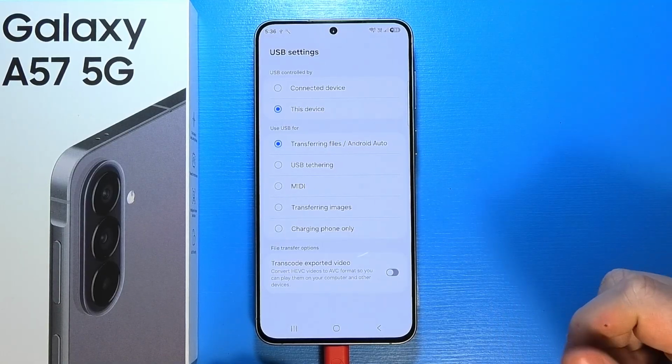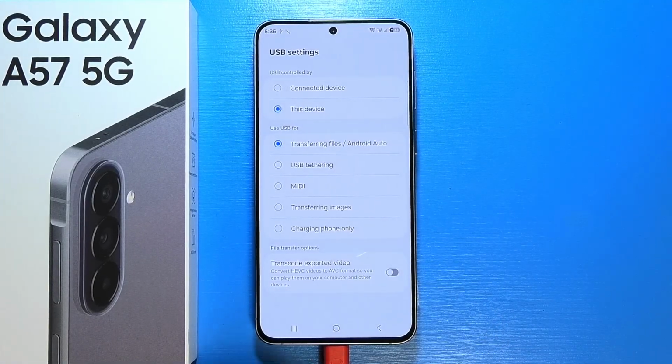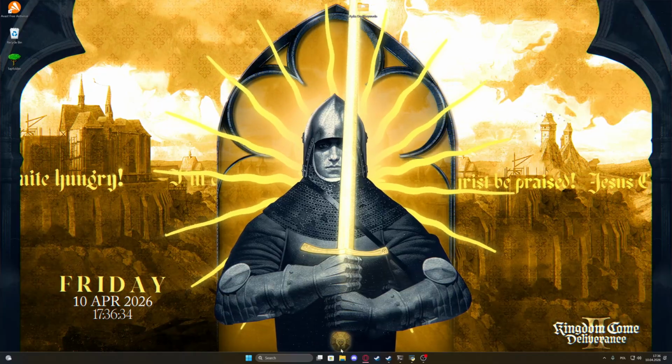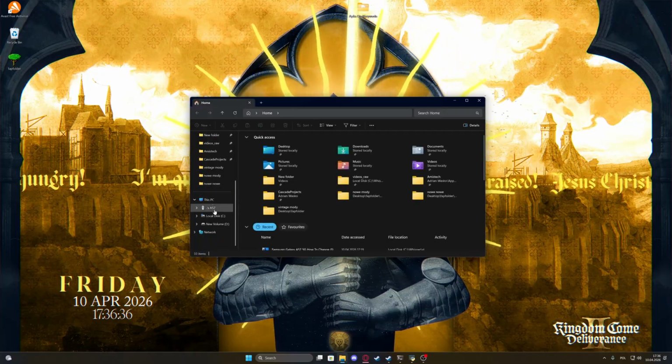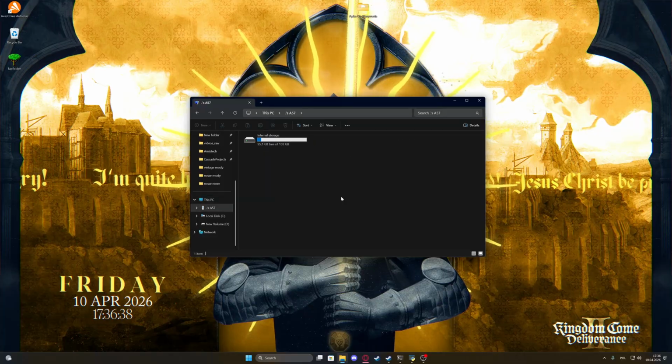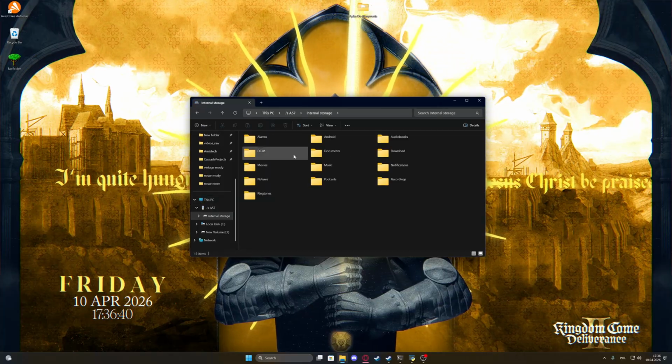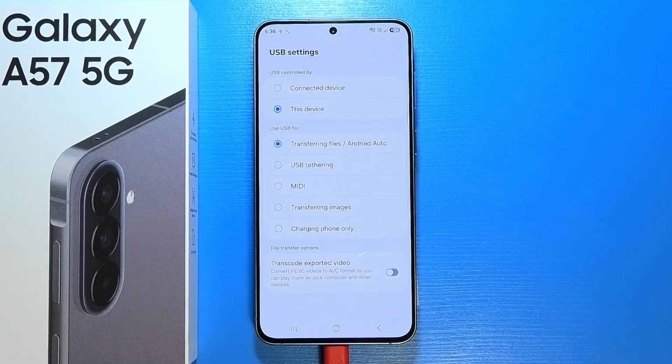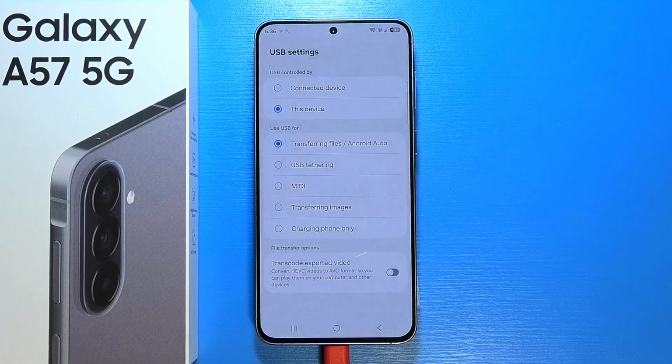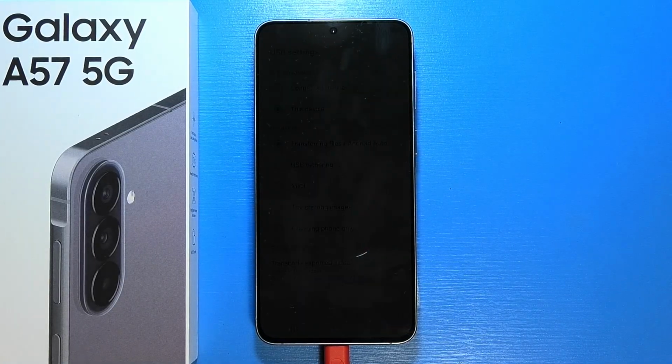Now I will show you how to find your phone on your PC. So open the files on your PC simply by going into any folder that you like, and after that you can see your phone name, simply click on it, and then you should be able to find it. And that is basically everything.